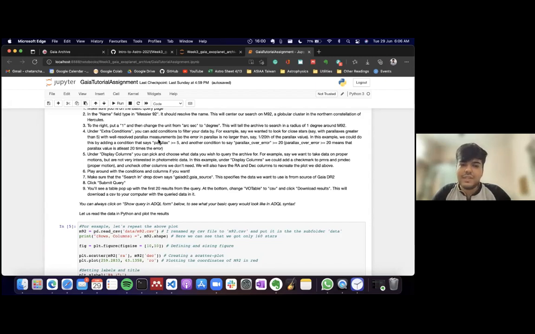So for that, we'll say that we want to look at stars which have a parallax greater than 5. And we'll say that we need to look at stars which have parallax over error greater than or equal to 20. So that means the parallax divided by the parallax error. So that means the parallax measurements are very correct. And then we'll also see what all display columns we can select. So we'll select some more columns, typically the proper motions this time.